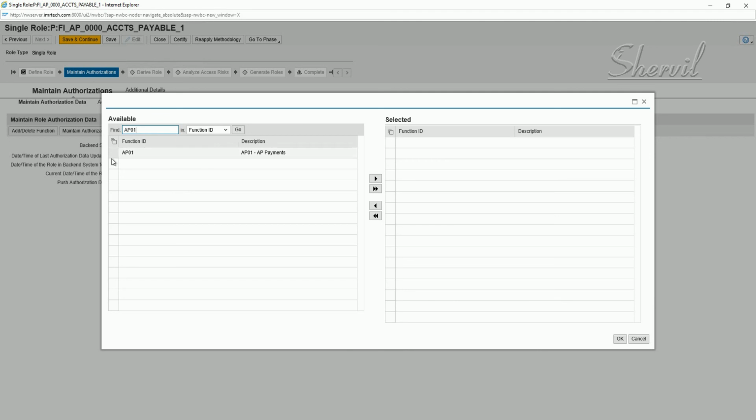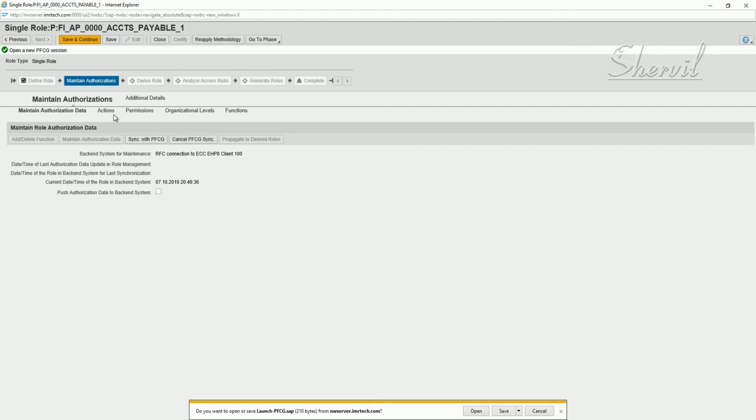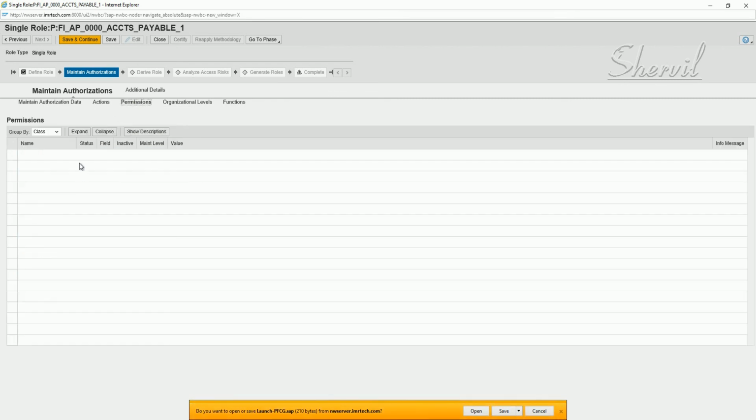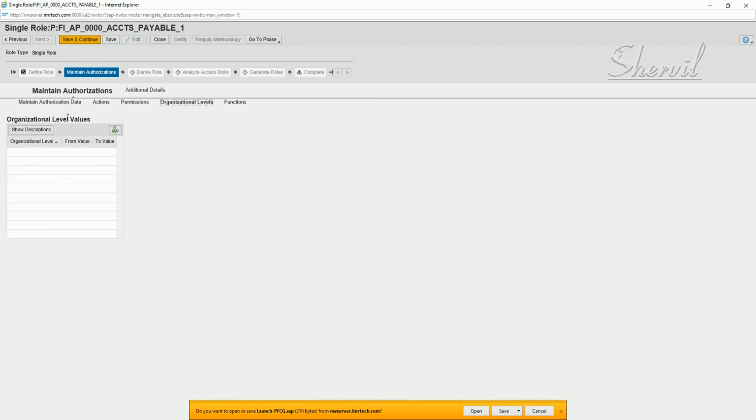You find that one, select and say continue. Say okay. Now if you see here, we'll come back to this phase again. You will see all the transaction codes that were active within that business function, which are configured. The permissions and authorizations we still don't see because they're not generated yet. We'll see the org levels after we come back. So let's go back to authorization.